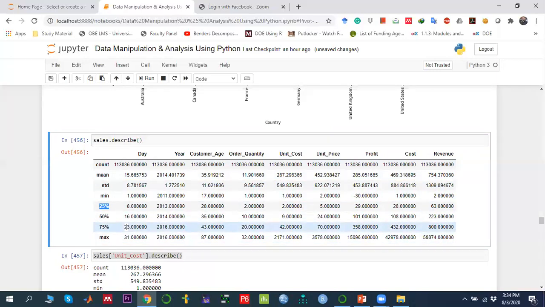And how can you interpret the first quartile? The interpretation of the first quartile is that at least 25% of the customers, or let me interpret this one: of the customers who came to the store, we are getting a profit of $29 or less. Or you can interpret it this way: at least 75% of the customers give us a profit of 29 or more, right? Similarly, we can interpret this one.